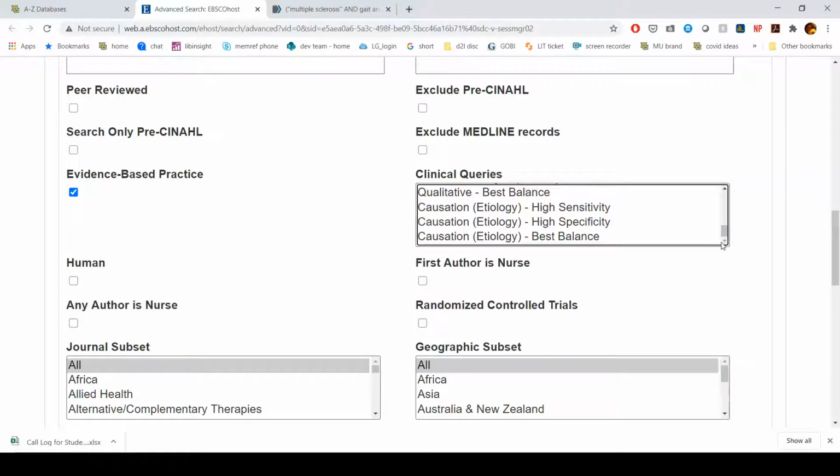These are very similar categories to what PubMed has, and they're going to operate in the same way. The difference you're going to see here is that it has high sensitivity and high specificity, and then there is that lovely best balance. Those equate to the narrow and broad in PubMed. Best balance kind of says it all: it's a blend between the two. Again, it's just the algorithm that they have in the back.